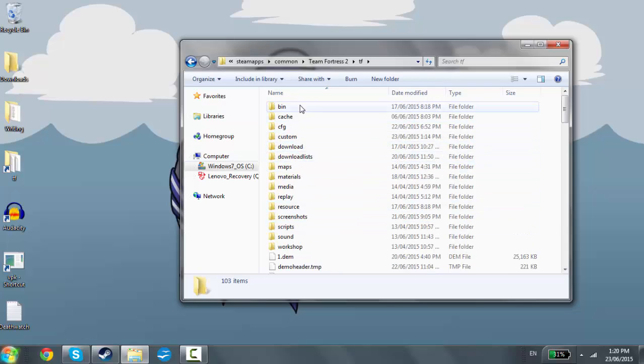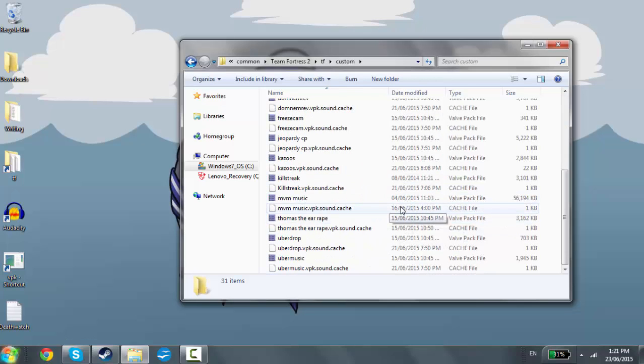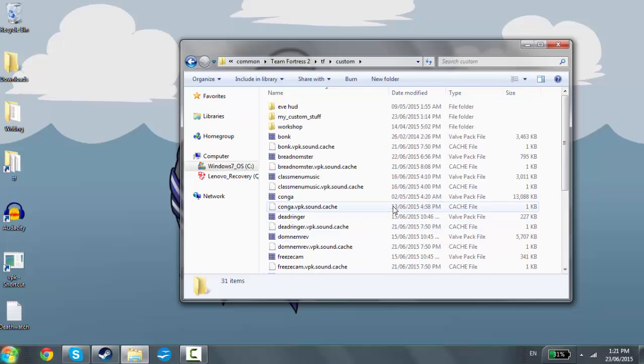Okay. Once you're in here, yours might look a little bit different than mine. It might not have a custom folder. If it doesn't have a custom folder, make a new folder and name it custom. So, I forget if I'm going to talk about installing stuff. No, yeah, installing stuff's later. So, making stuff.